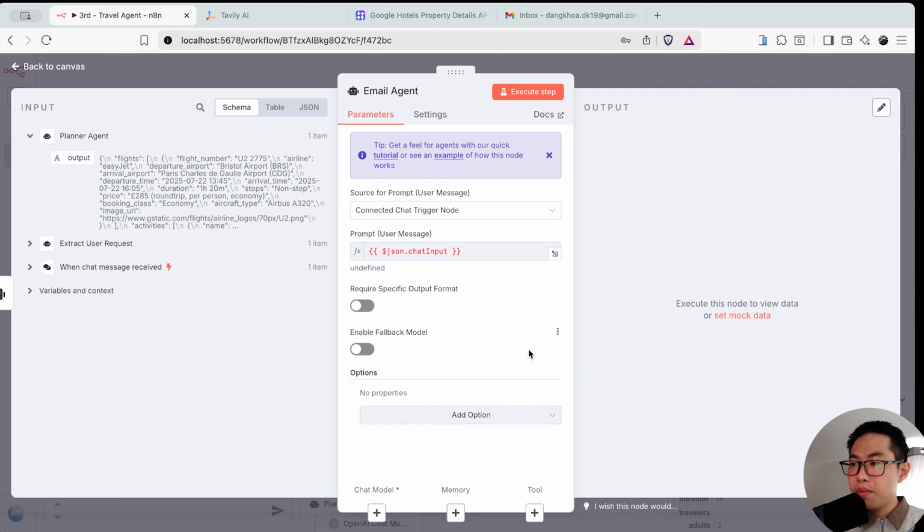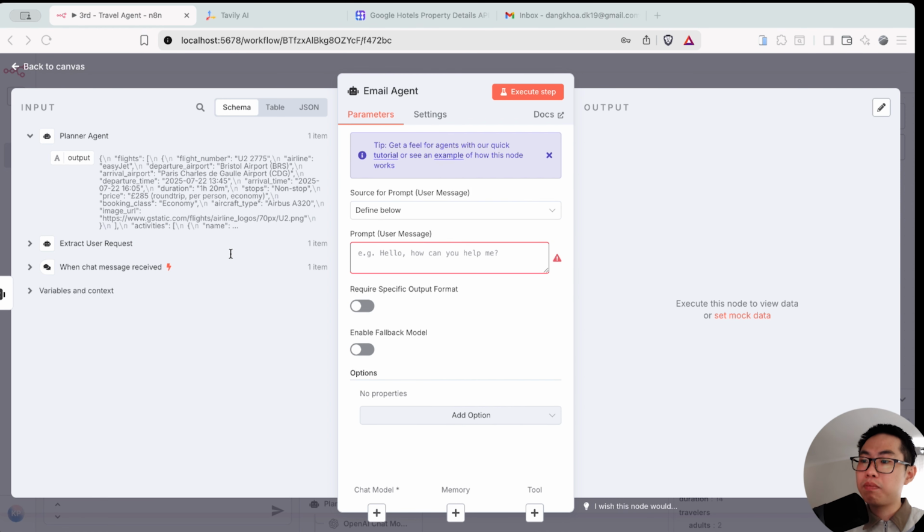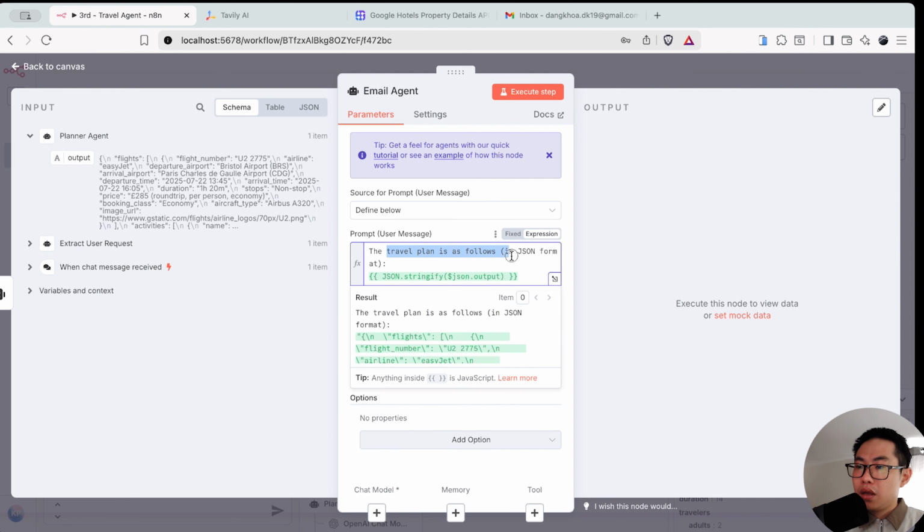So in this email agent, I'm going to take the output from the planner agent, which is that string, right? So I'm going to change this here to define below, and the travel plan is as follow in JSON format. So as you can see, we have JSON stringify JSON.output. Again, why do we need to stringify? Because this JSON output is an object. And as it is an object, the agent cannot read information. We need to stringify it, or turn this JSON object into a string.